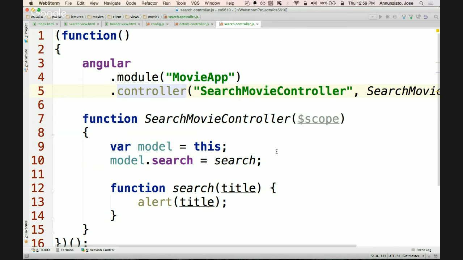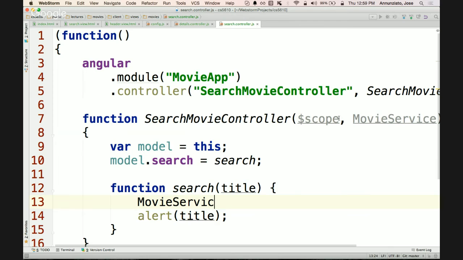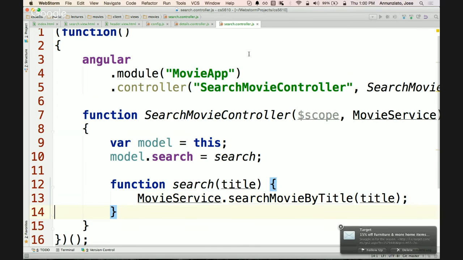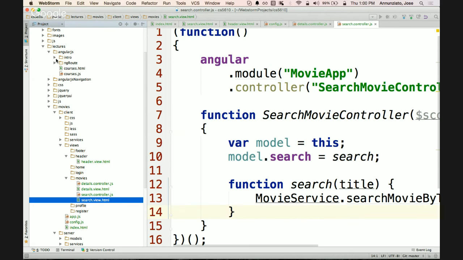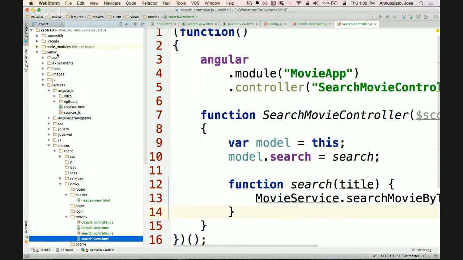So we want to go out to IMDb to search for this. We're going to create a movie service to do that. We want to do something like movie service, search a movie by title, and we give it a title. So let's write that movie service. We wrote it already last week, and maybe I should copy that. Where do I have that? I think I had it under Angular. No, not there. Where do I have it?